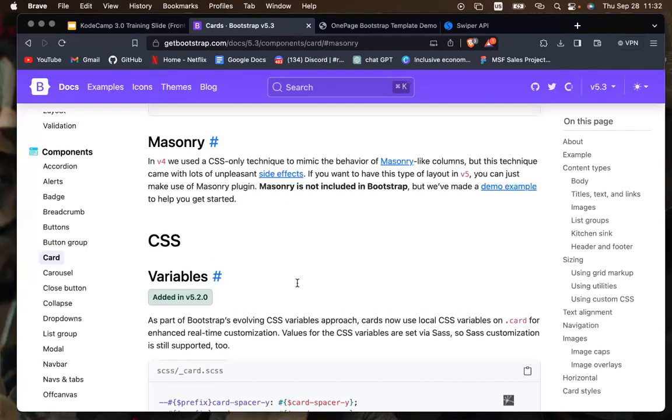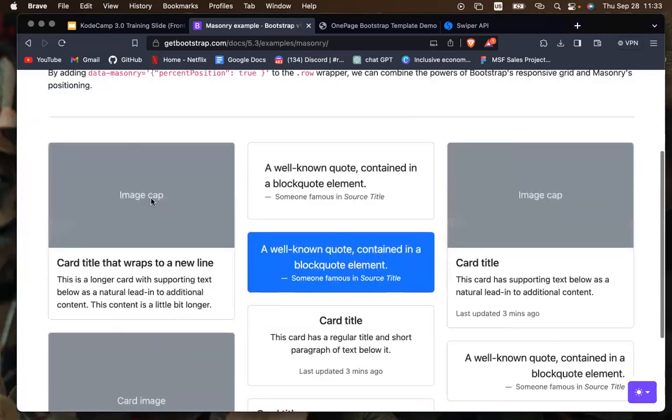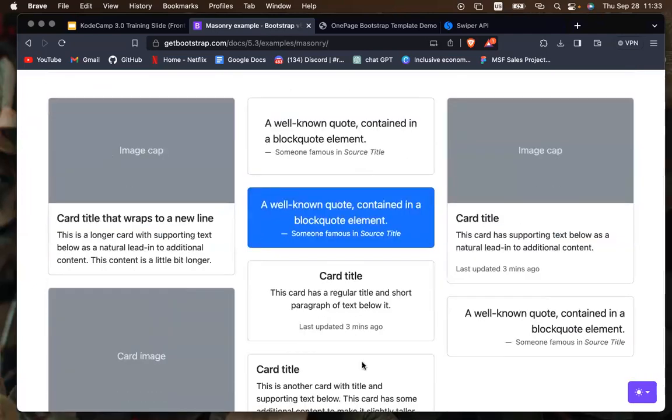So how do we get to that plugin? I said masonry is not included in Bootstrap, but we have made a demo example to help you get started. So we just click on this demo example, and then it's going to take us to where we can see how we can use the masonry. So now this is what the masonry looks like. This is it. As you can see now.